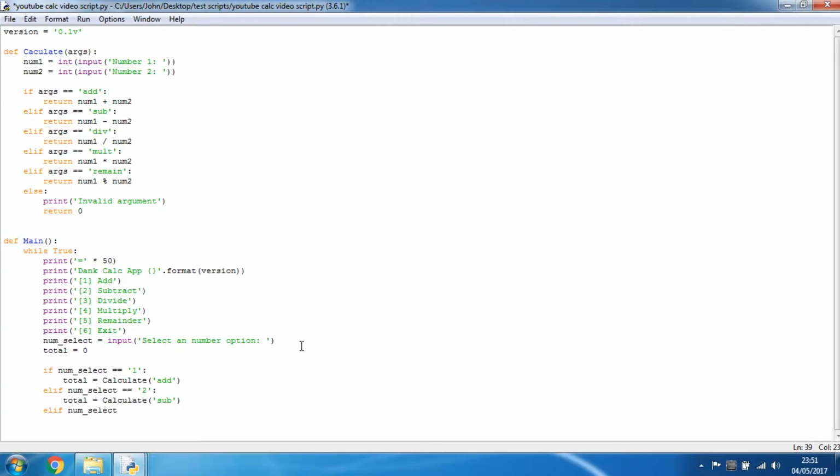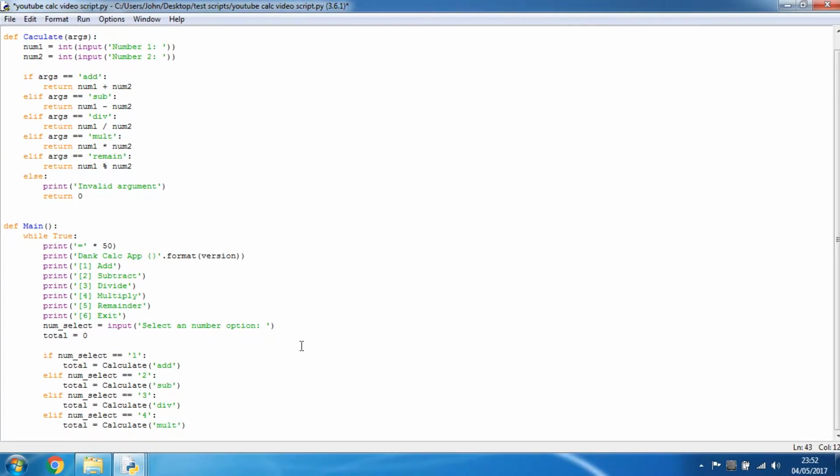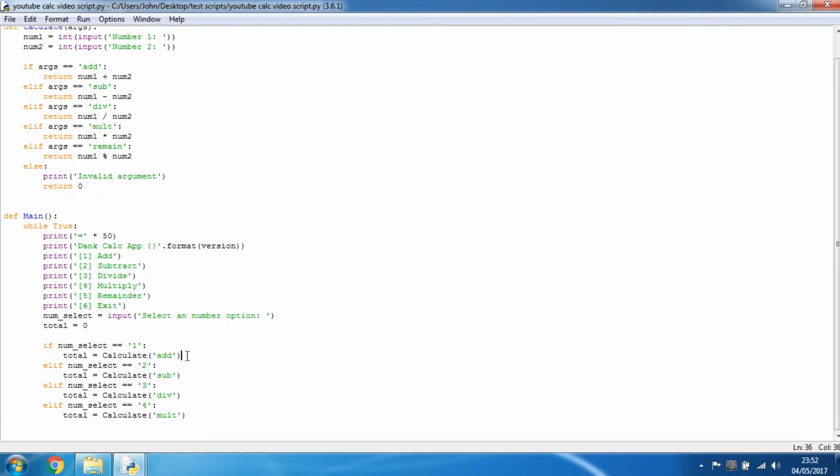Elif num underscore select 3, total equals, I keep messing those up. Don't know why. What was it? Sorry, div. Elif num underscore select equals 4, total equals calculate, and then the next one's going to be multiply. Feel free to comment on this and stuff. By comment on this, I mean comment on the code and say what it's doing.